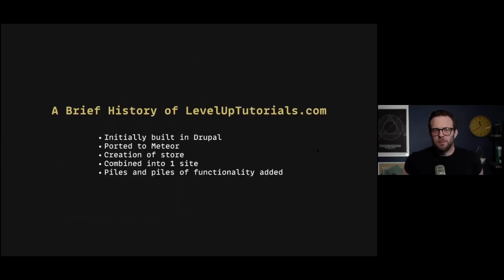So, a brief history of leveluptutorials.com. It was originally built on Drupal using the Omega theme, and it was just sort of styled together with Omega. And it was eventually ported to Meteor.js, I believe in 2014. With Meteor, it was initially built on their front-end framework called Blaze, and then it was rebuilt into React, where it now resides and has for a long time.